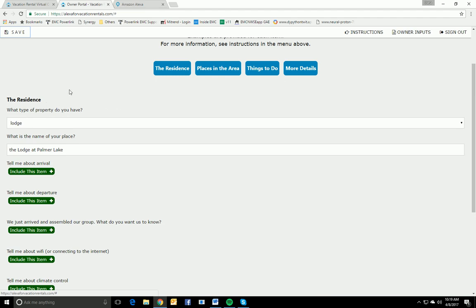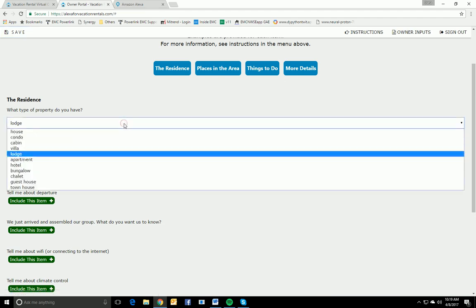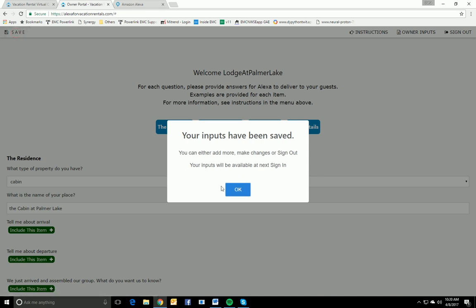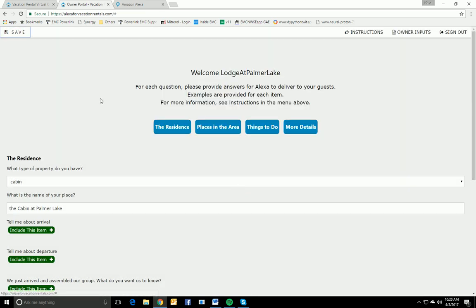But just to give you a sense of how quickly we can make changes, let's go ahead and do something right now. Instead of a lodge, I'm going to say it's a cabin, and it's the Cabin at Palmer Lake. Hit the save button. Inputs have been saved. And now I'll ask that question again. Alexa, use the concierge service. Welcome to the Cabin at Palmer Lake. Say, help at any time to get some tips. Sorry, I don't have any additional information right now. Stop.